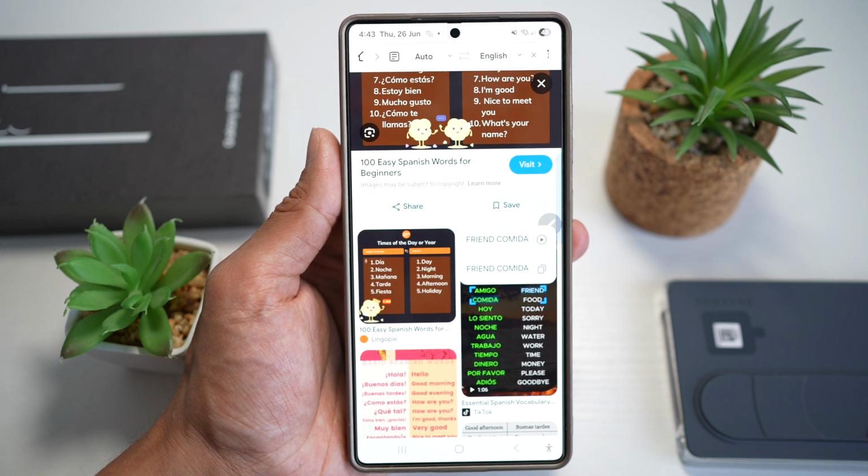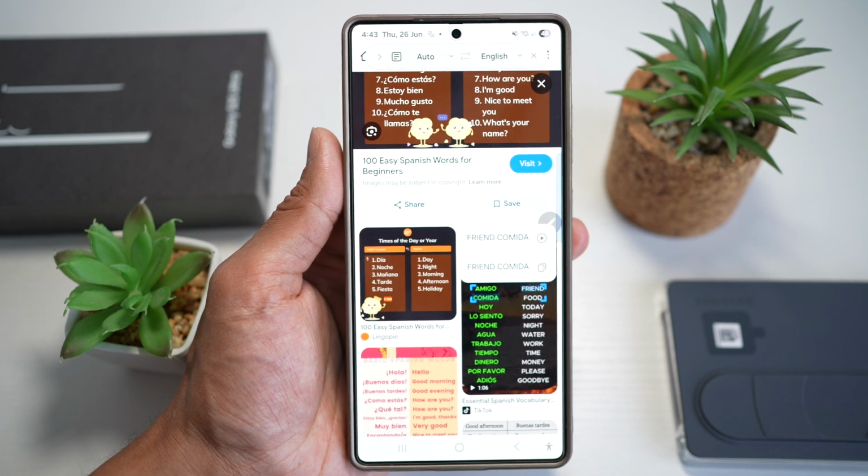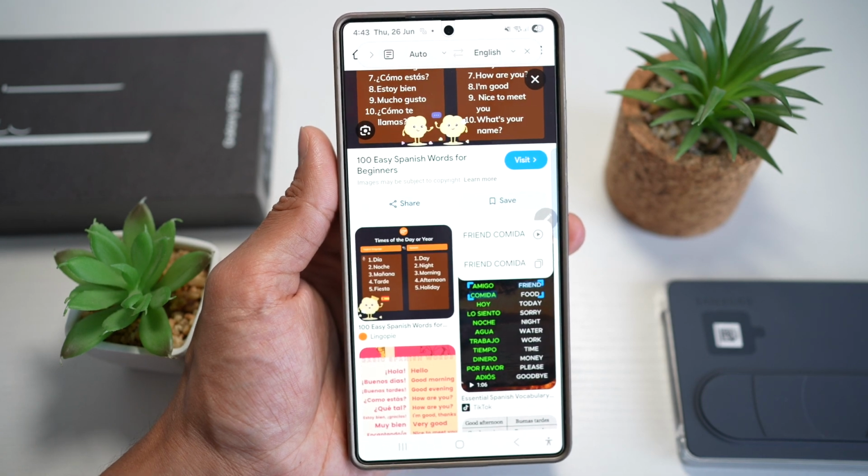So there you go, guys. That is how to use the S Pen to instantly translate word on your Samsung S25 Ultra.